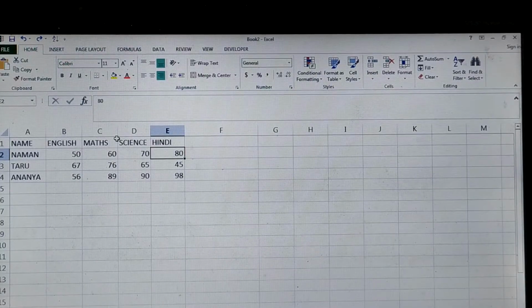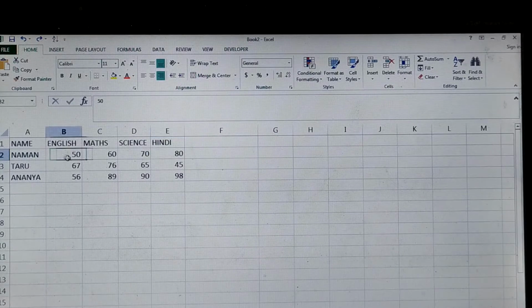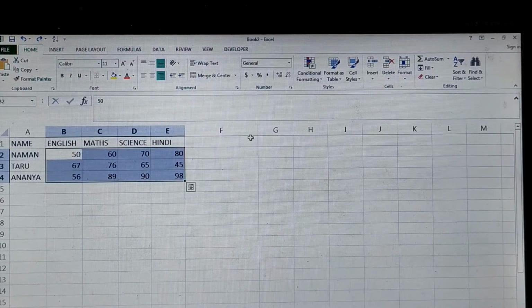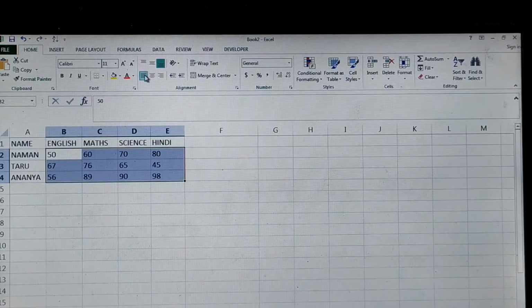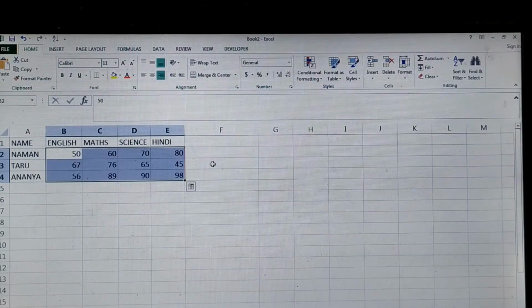Next is align the columns. Alignment helps to show the document in a neat manner. First, select the column whose alignment you want to change. Click on any one of the following alignment options in the alignment group: left align, center align, right align. The data will be aligned.